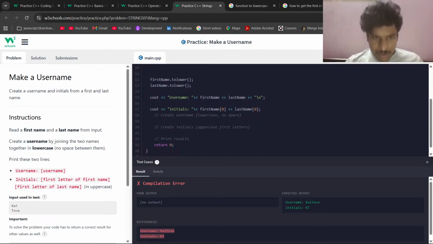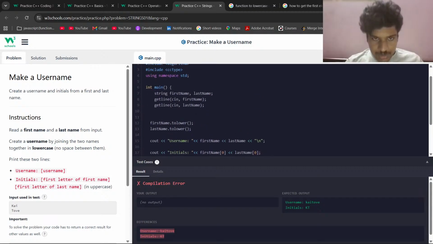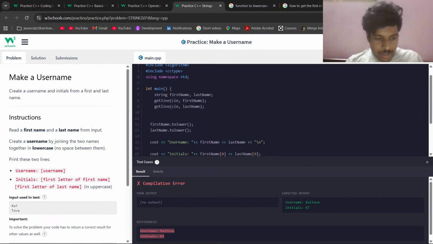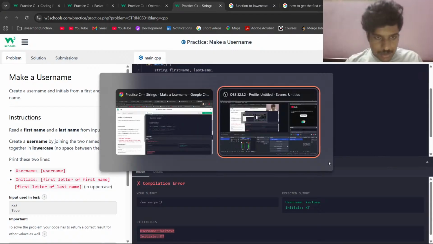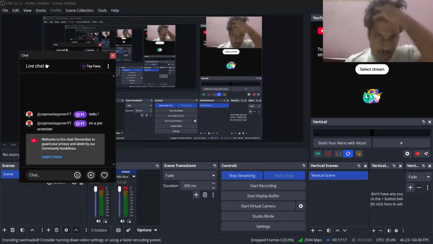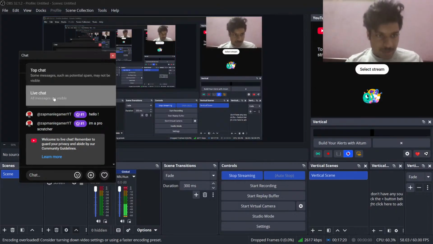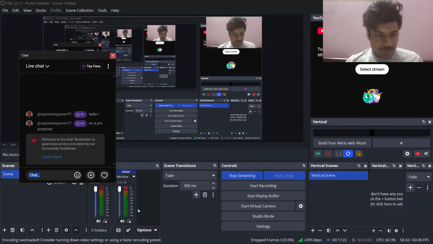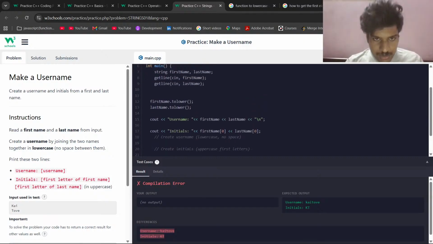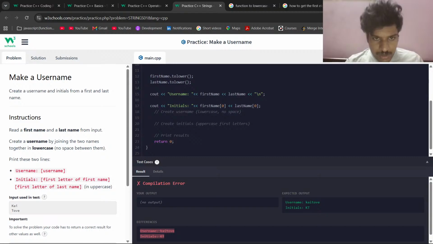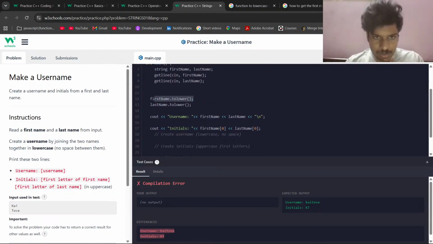I don't know what happens. Do you have any ideas? What have I done wrong? If you have any ideas, please do let me know. All right. Why am I not getting the output here? Something wrong.